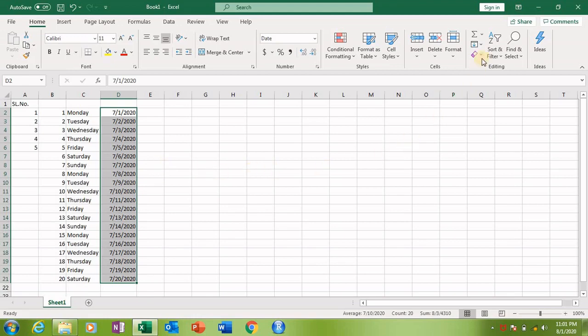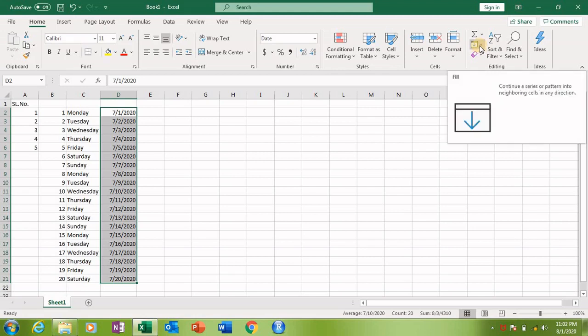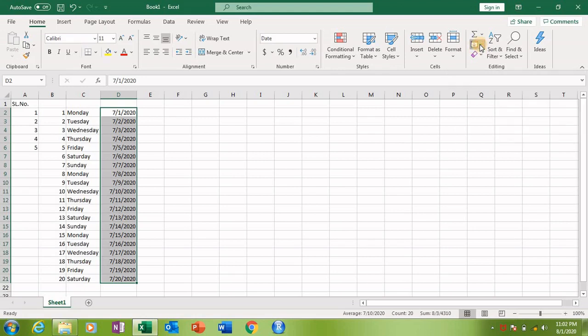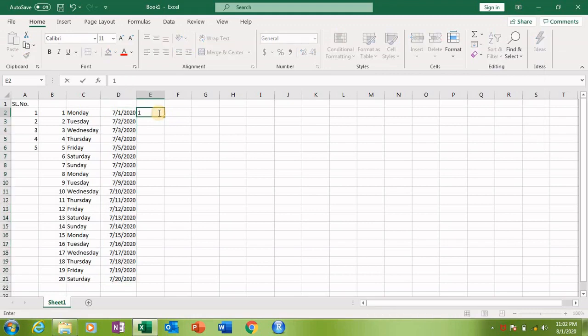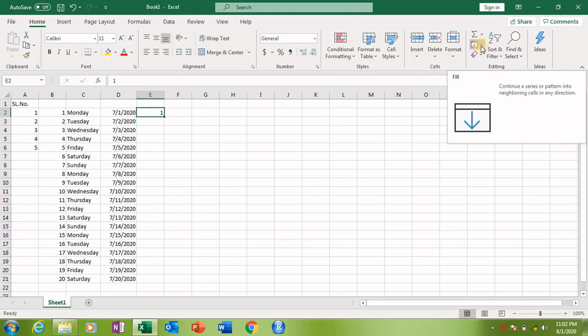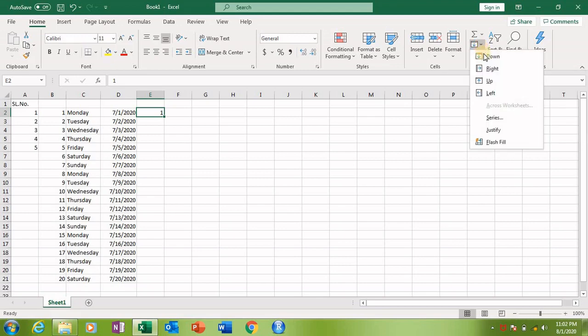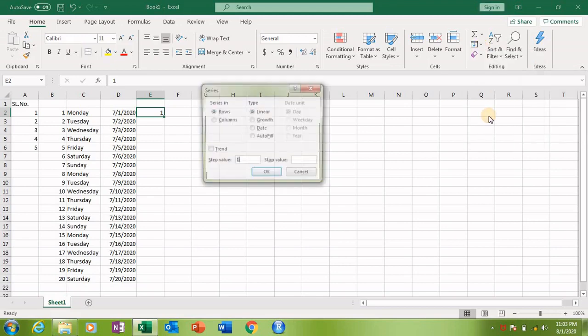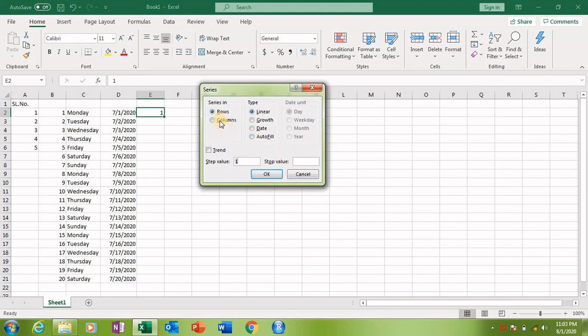For this we'll use the command here. You have fills, so we can use fills. Okay, so what I'll do is I'll put a number here. Okay, and I'll select this number. I'll click on this fill and we'll go to series. We'll select the column and then we'll take the step value as 1.